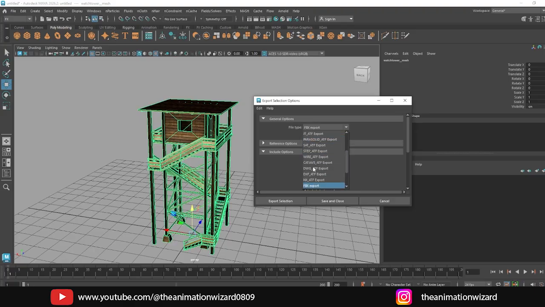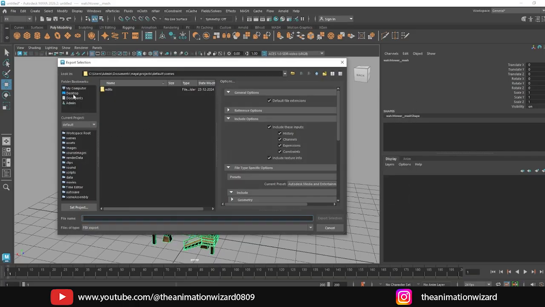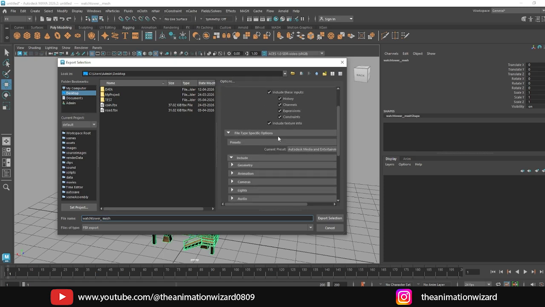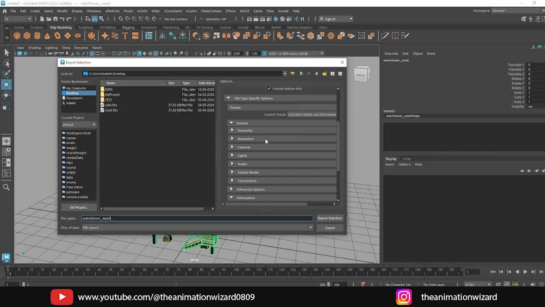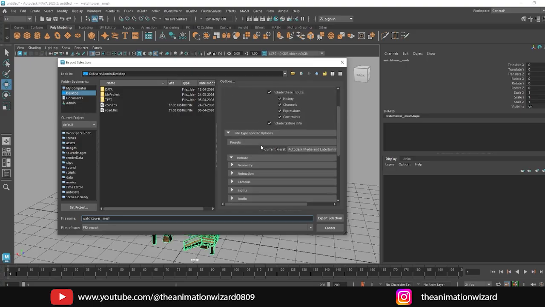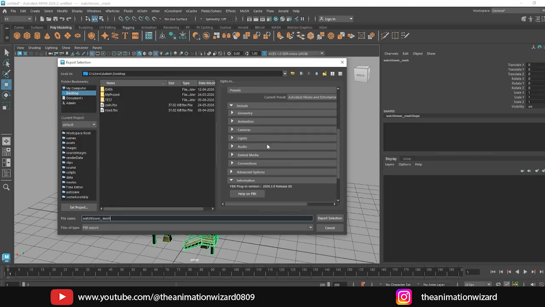Okay, FBX export, and I will select the export selection, and on desktop I will write the name watch tower mesh. Okay, and here we have one setting. In options you have to turn on a setting for embed media. So I'll just click this embed media, and I will turn on this option.